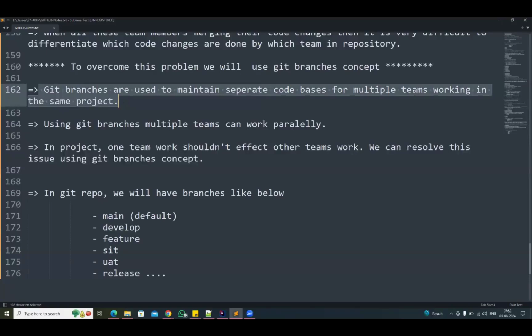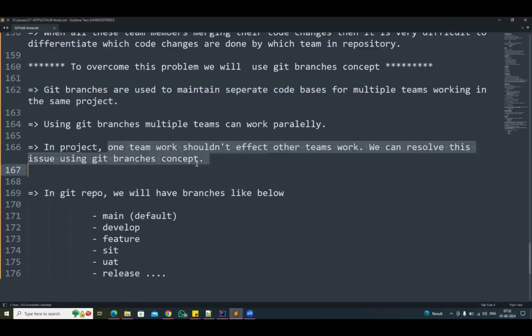Git branches are used to maintain separate code bases for multiple teams working in the same project. Using Git branches, multiple teams can work parallelly. In a project, one team's work should not affect other teams' work. So to resolve that issue, we are using the branches concept.